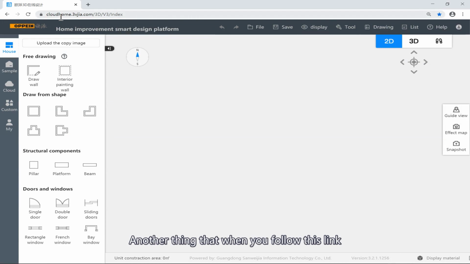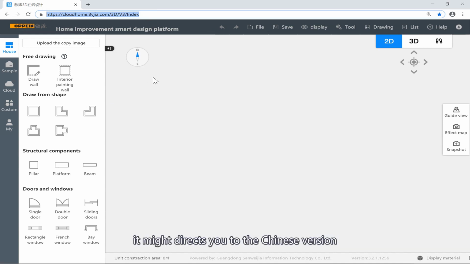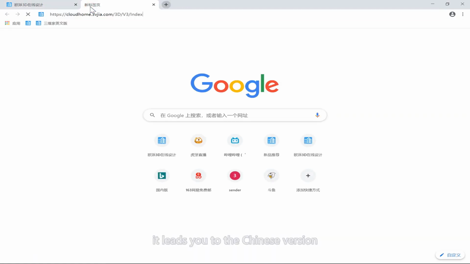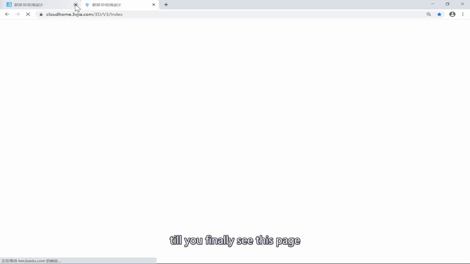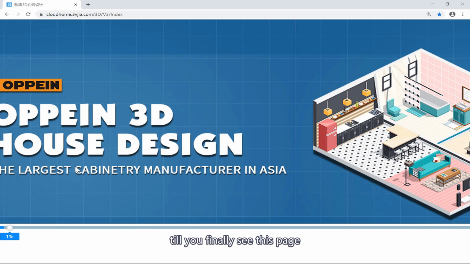So again, another thing is that when you go to follow these links, it might direct you to the Chinese versions. It might ask you to log in before use. So you might want to save this and just put it in again if it jumps you to the Chinese versions. Just put it in again till you finally see these versions.